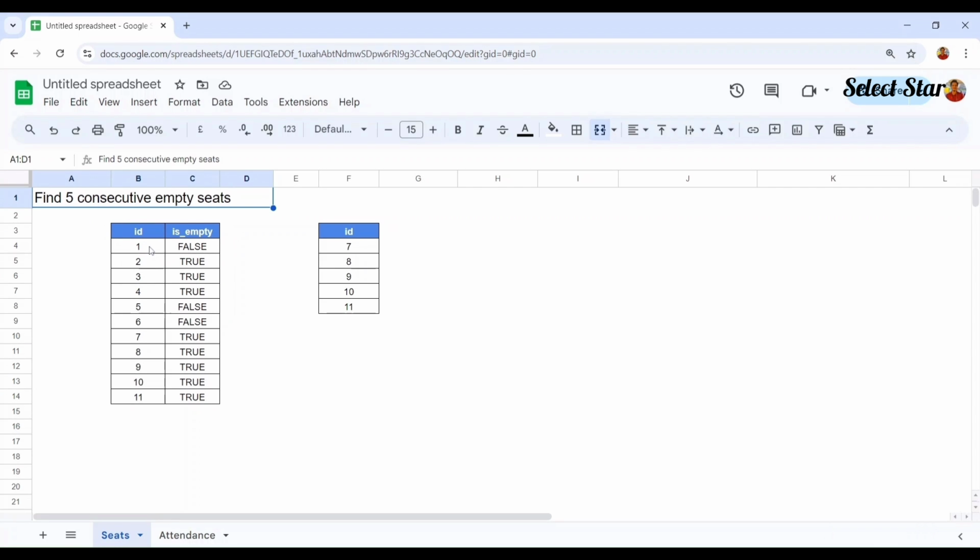If you look closely at the given table, ID 1 is not empty. Then we have 2, 3, 4 which are empty, but since there are only 3 consecutive numbers, we don't want them. We want seat IDs from 7 to 11 which are consecutive and 5 in number. Now before going to the solution part, I would suggest you folks to try the question yourself and then come back to check my solution.